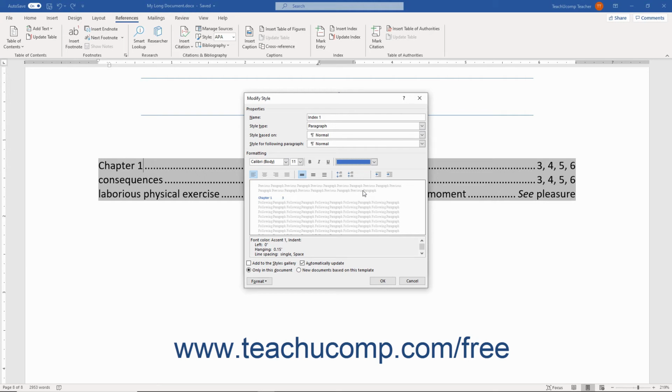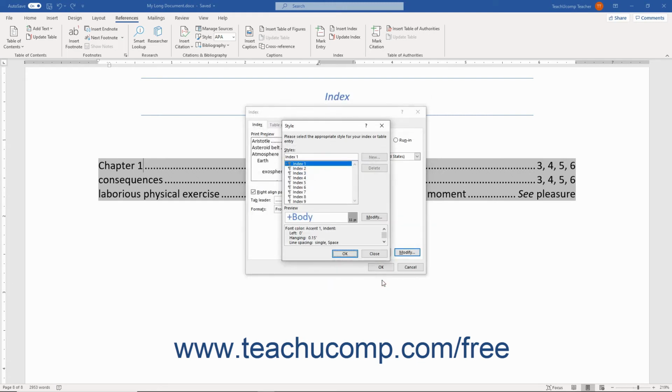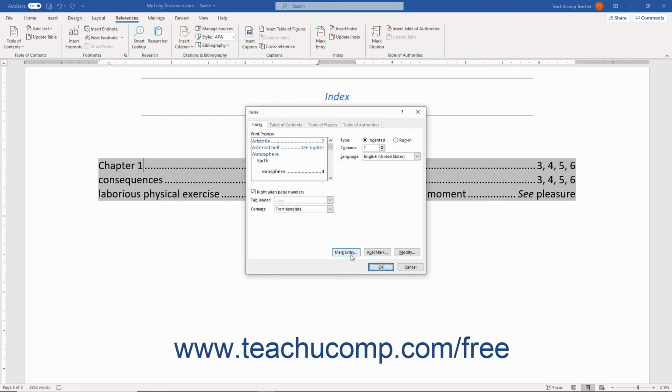In the Modify Style dialog box, make any formatting changes to apply to the selected index style. When finished, click the OK button to return to the Style dialog box. Repeat this process to modify any other necessary index styles. After finishing modifying the index styles, click the OK button to return to the Index dialog box. The changes that you made appear in the Print Preview section at the top of this dialog box.